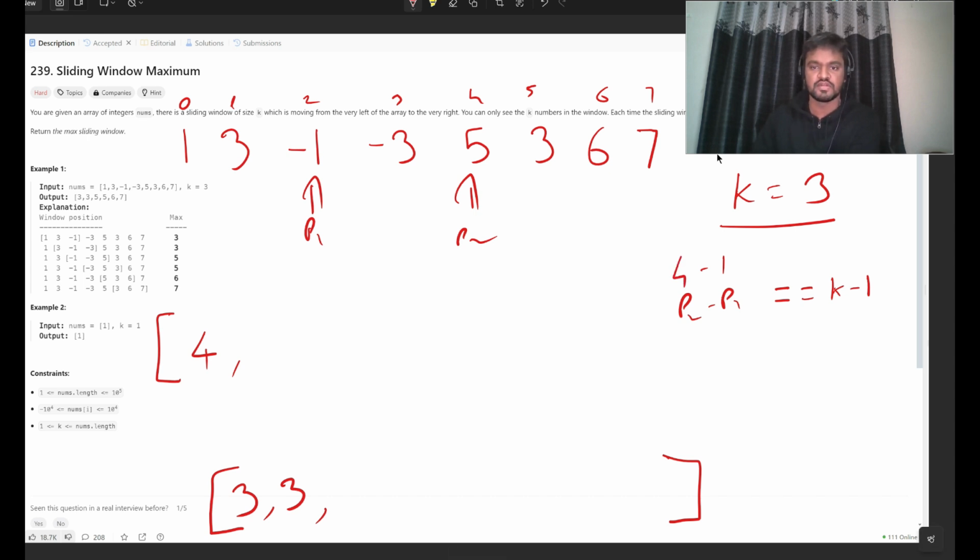Once it's stored, I need to check that 4 and my P1 stands at 2. It matches, right? So if it matches, then we can store the result set. My current maximum value is 5. So I can store the value. Then I can move my P1 pointer one step forward and P2 pointer as well.